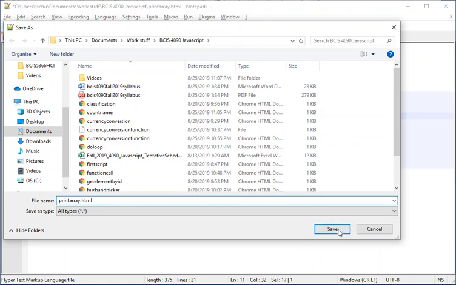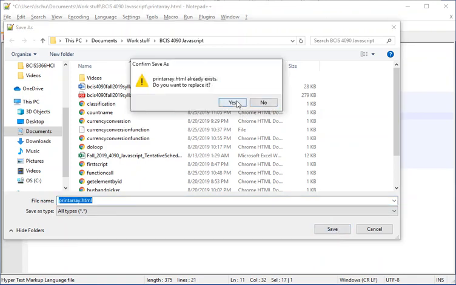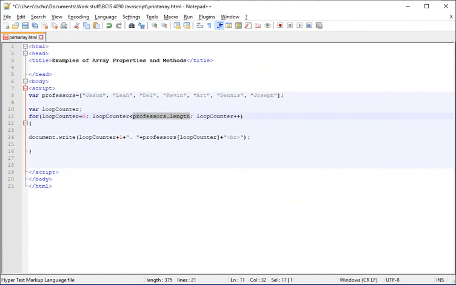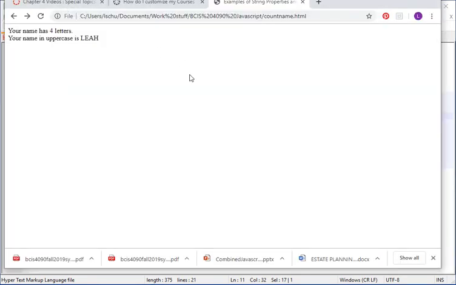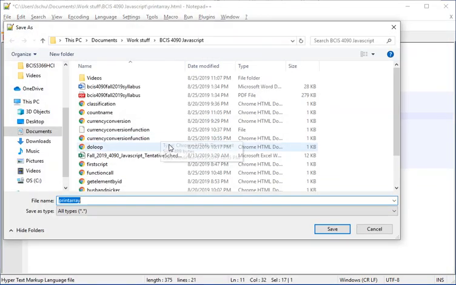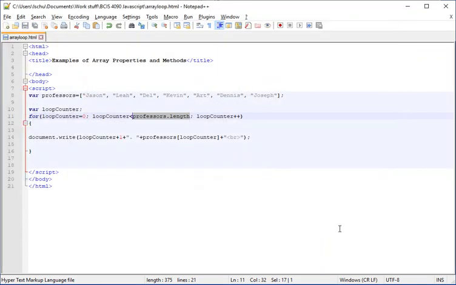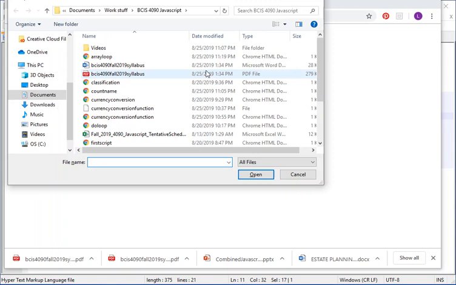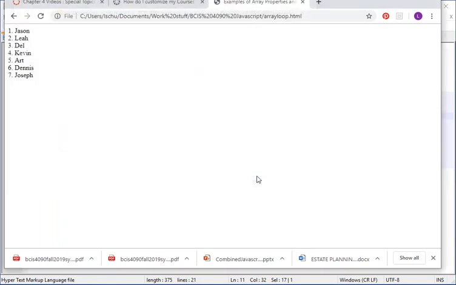Go ahead and save. Not sure why it's not letting me save it. For some reason it won't let me save. So let's do a File, Save As, array loop.html. And let's go over to our browser. Let's Control O and open up array loop.